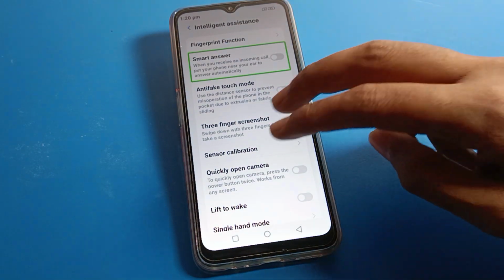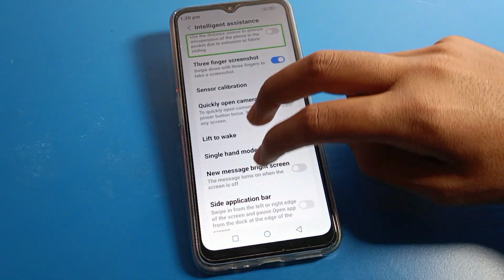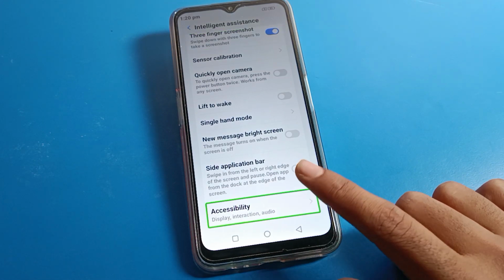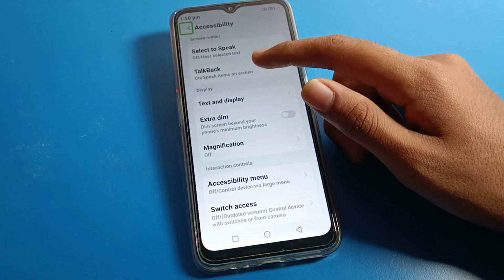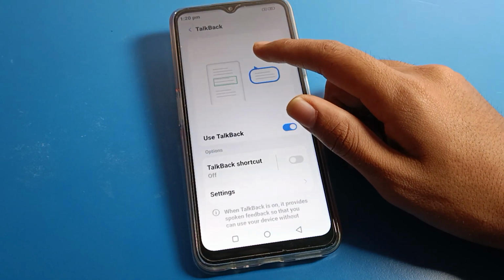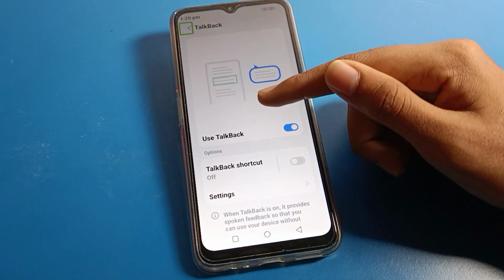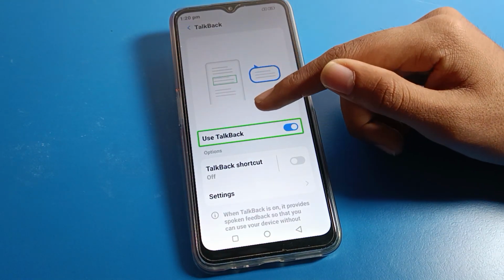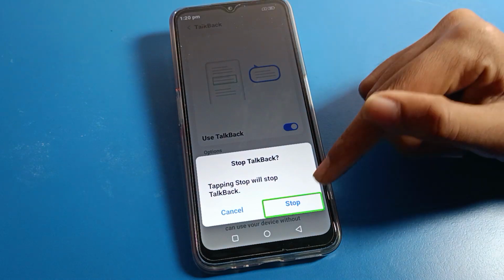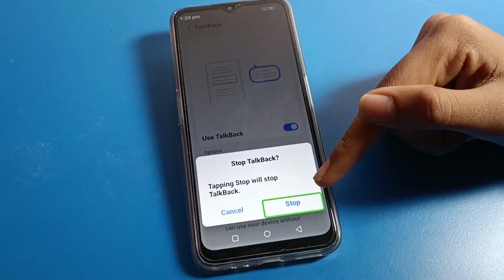Friends, click Smart answer and scroll. Accessibility settings, one tap here, then double tap here. TalkBack, one tap, and double tap here. Friends, you can see Use TalkBack setting, click here, double tap here, the stop button. If you want to stop TalkBack, stop.